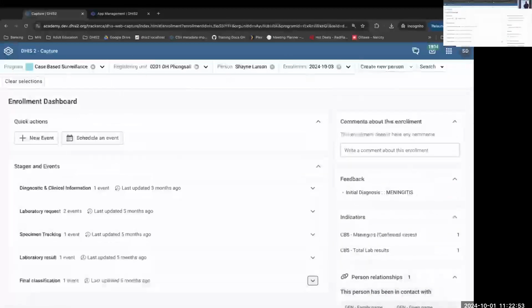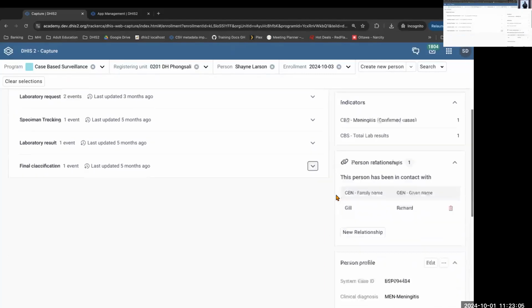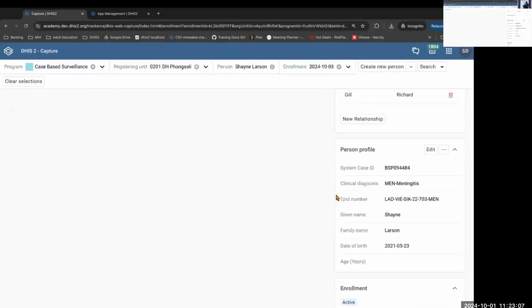But you'll see here that this bar persists at the top. So we do see, for example, which organization unit they're registered in, the name of the person, their enrollment date, etc. And you can actually add more parameters for this top bar as well. But some of the other items have been moved around, like the profile. It's in a different place now, however, and you can alter this layout.